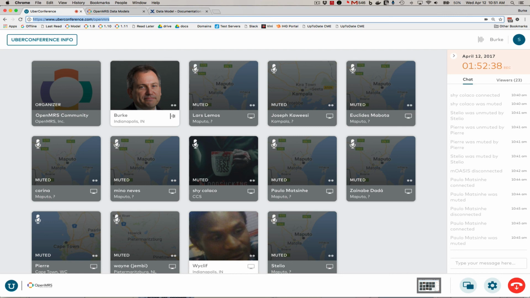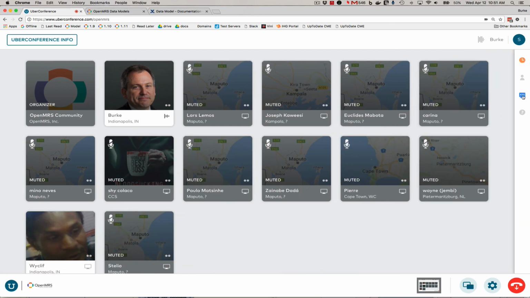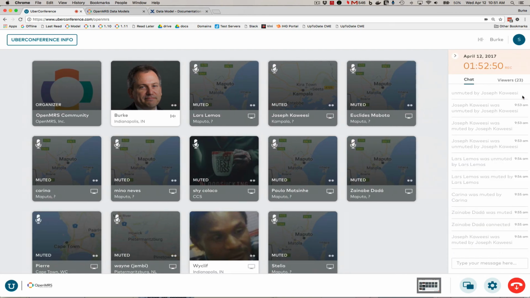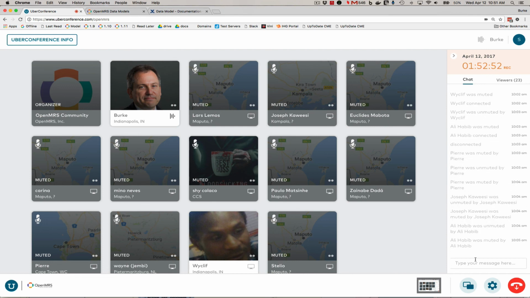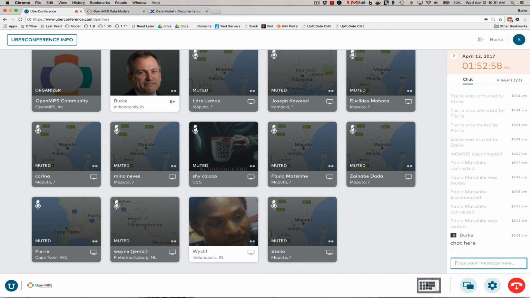If you don't have a working mic, there's also a chat on the side. It's this little bubble on the side. You can open that up and enter a message down at the bottom. But if you have a working microphone, feel free to unmute and ask questions.